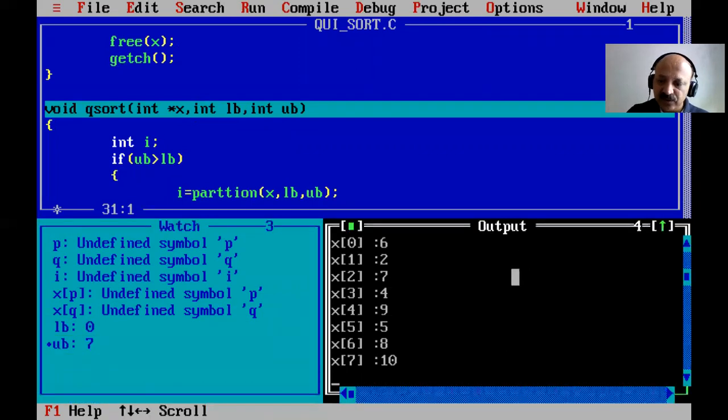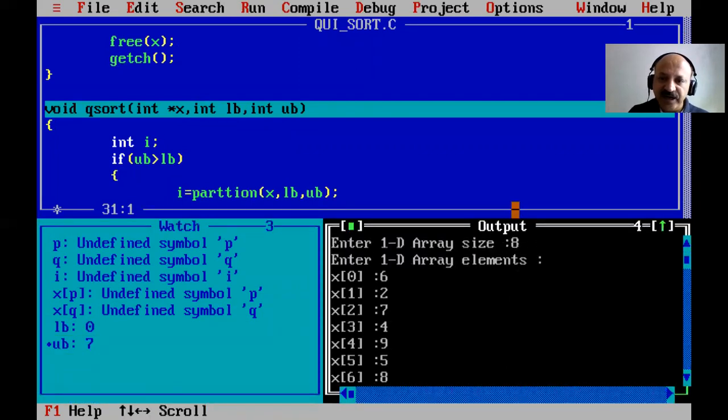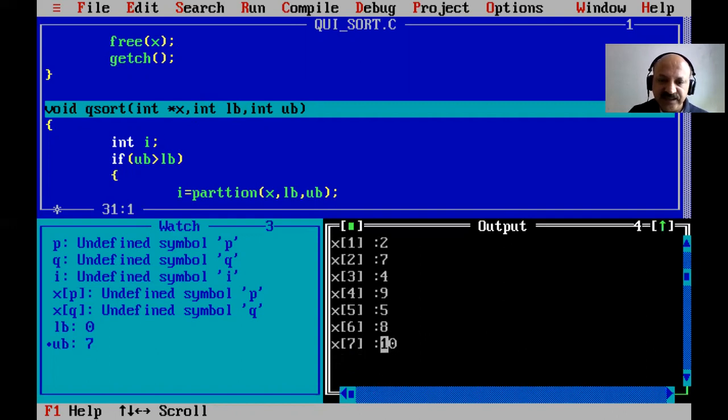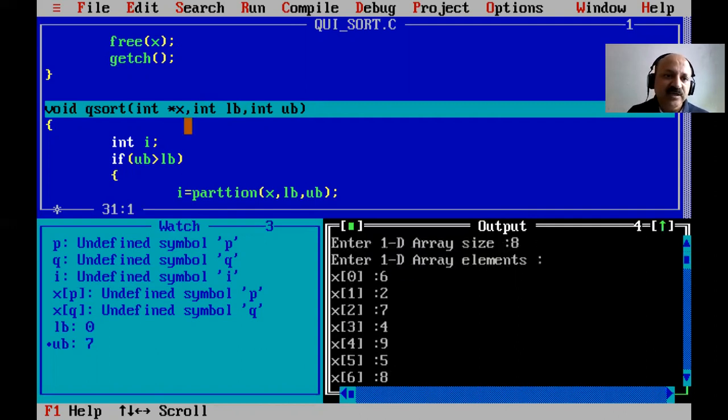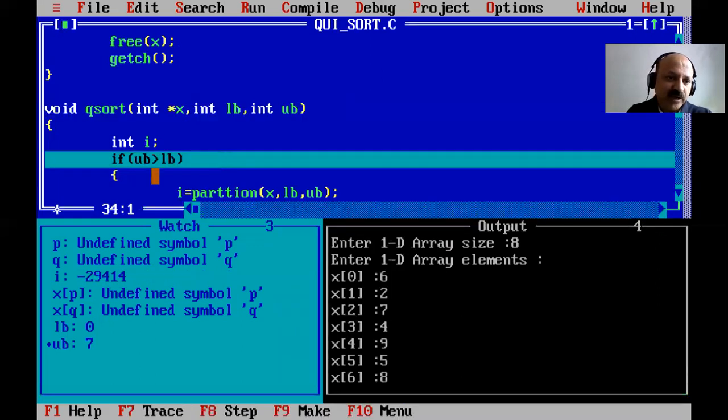Here you can look, I enter n minus 1 because the index starts with 0. So upper boundary and lower boundary: 0 and 7. Now index 0 is our 6 element, and index 7 is the 10 element. You can also watch that in our output window. Now our quick sort function is called.